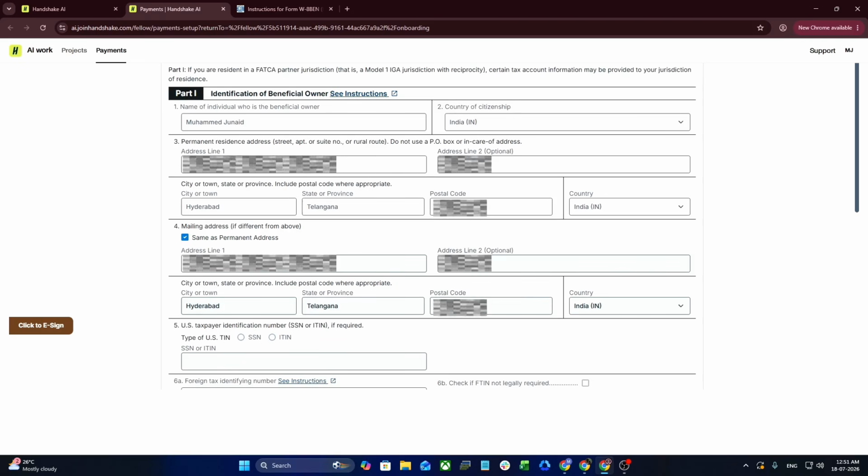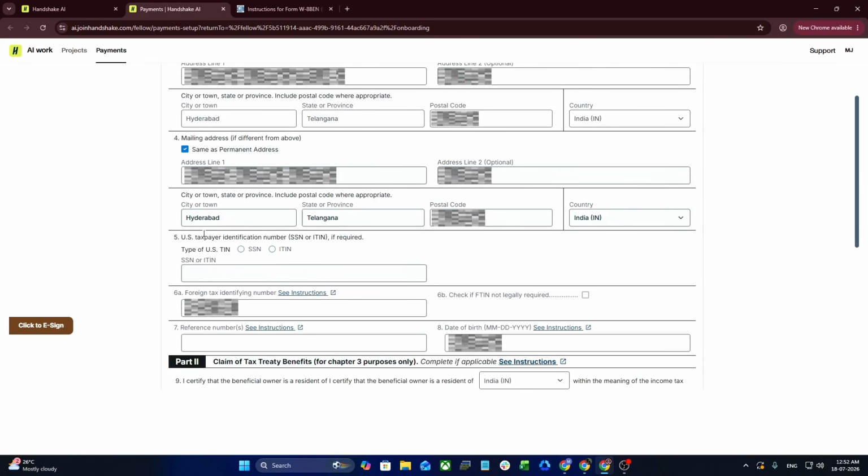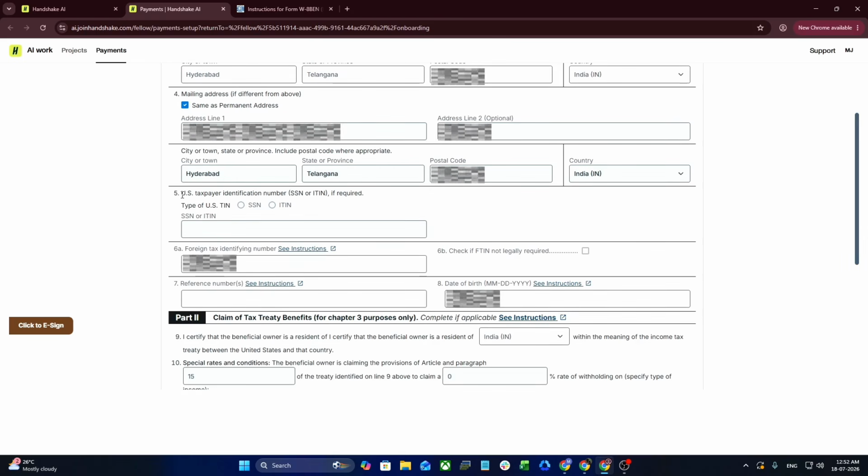But yeah, moving forward, number four, we have mailing address. You can enter the same mailing address as this mailing address, or you can enter a different address. It's up to you. Doesn't really matter. But I'm gonna select it as the same as permanent address. And then point number five, we have US taxpayer identification number, SSN or ITIN if required.